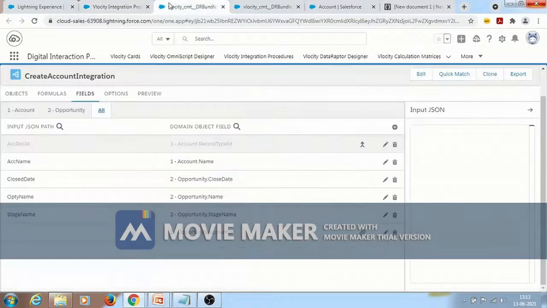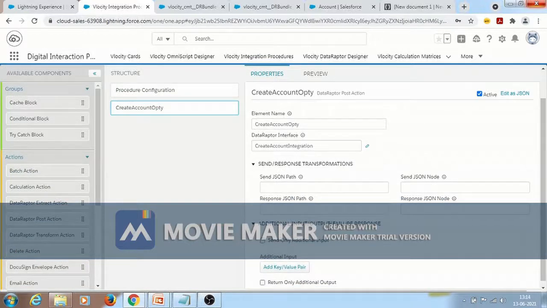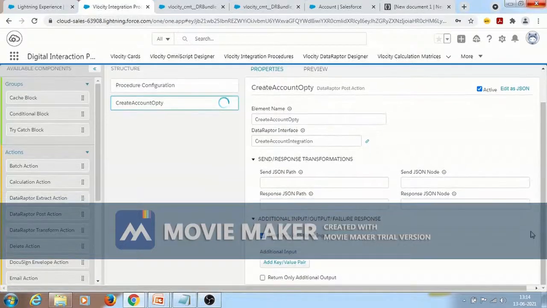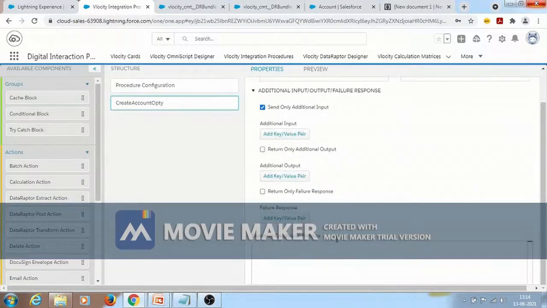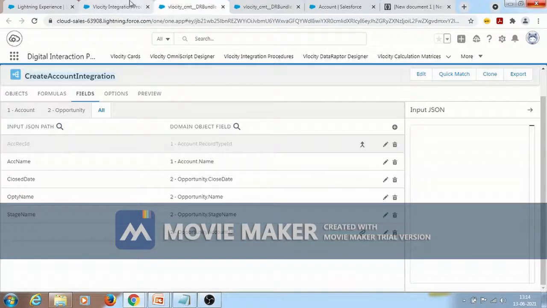Here we need to give the name. I'm copying the data wrapper name and giving it here. Yes, I'm selecting this one. Here I need to pass the inputs to the data wrapper. For that, I'm adding the inputs here. Okay, I'll give ACC name.